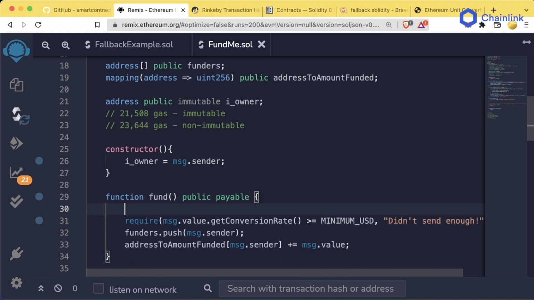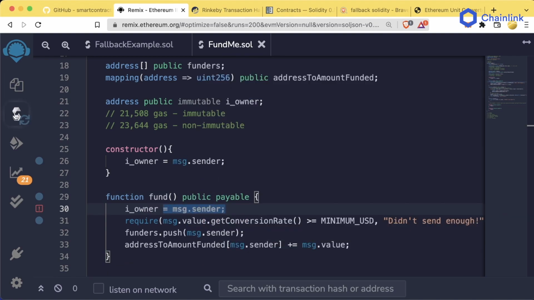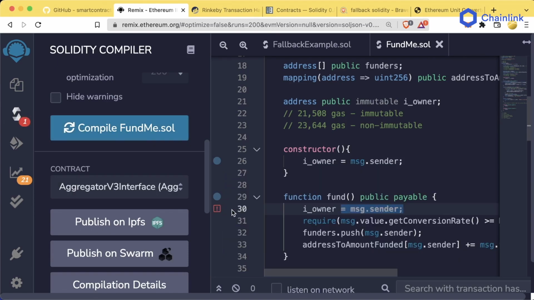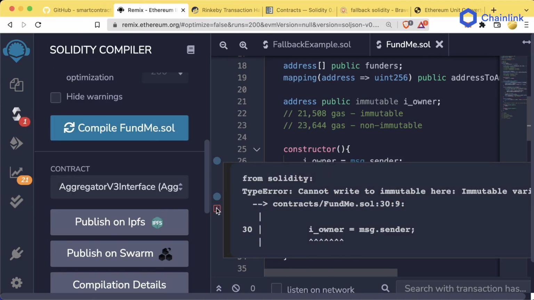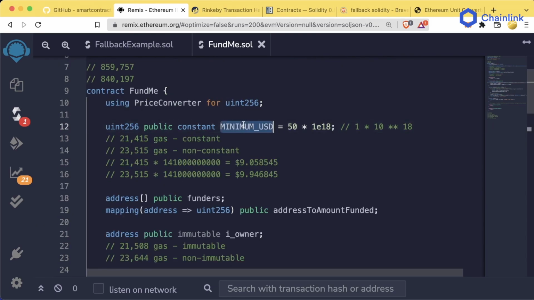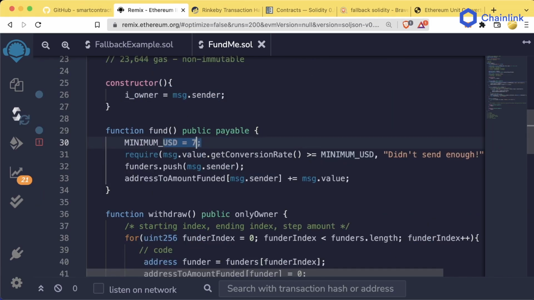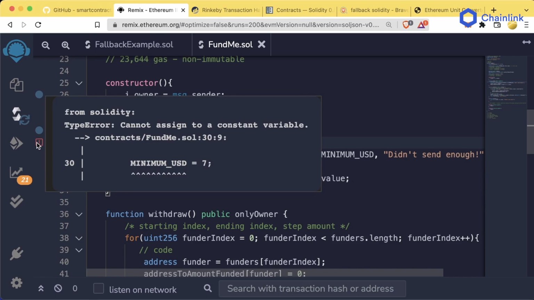In fact, if we even tried to update an immutable variable or a constant variable, and we compiled, our compiler would give us an error saying, can't write to immutable here. Or if we tried to change a constant variable, our compiler would say, hey, you can't assign to a constant variable.